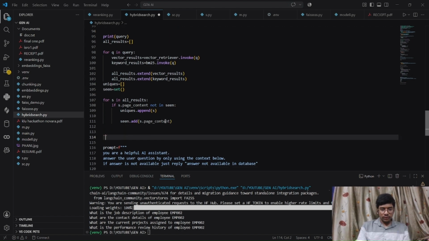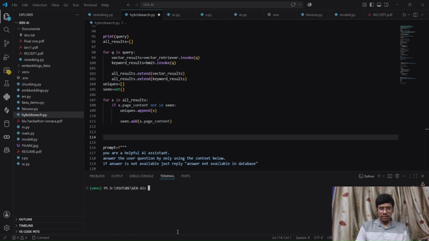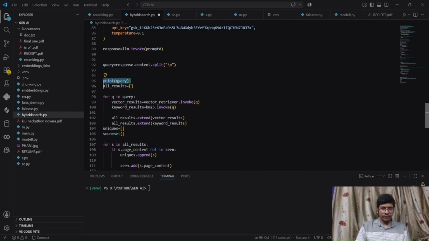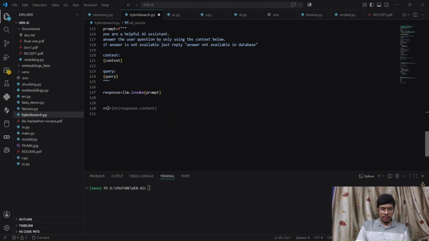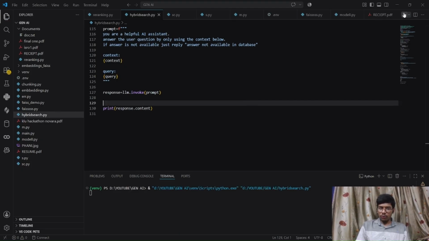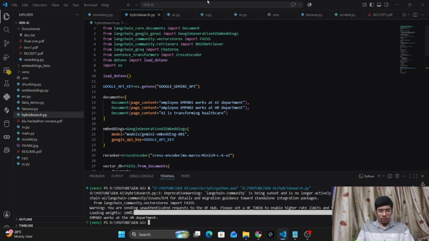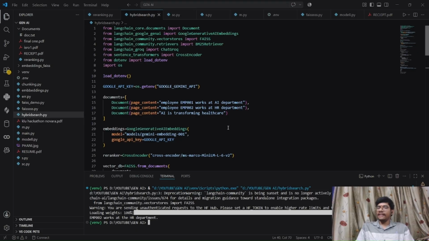So now I'll run this, guys. Let me clear the terminal and let me remove this print statement and let's go. So we have got a response like EMP002 works at HR department. Means it's working good. So our last and final topic is HyDE, hypothetical document embeddings.